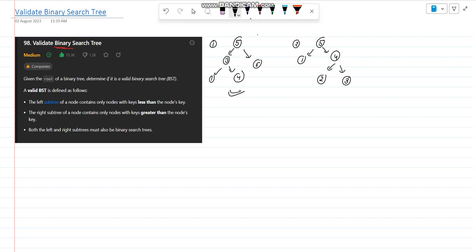So similarly, let's check for this one as well: 5, 1, 4, 2, 3. On the left side the values must be lesser than the node, and on the right side the values must be greater than it. And also the left subtree and right subtree have to be binary search trees in themselves. So this is how it works.